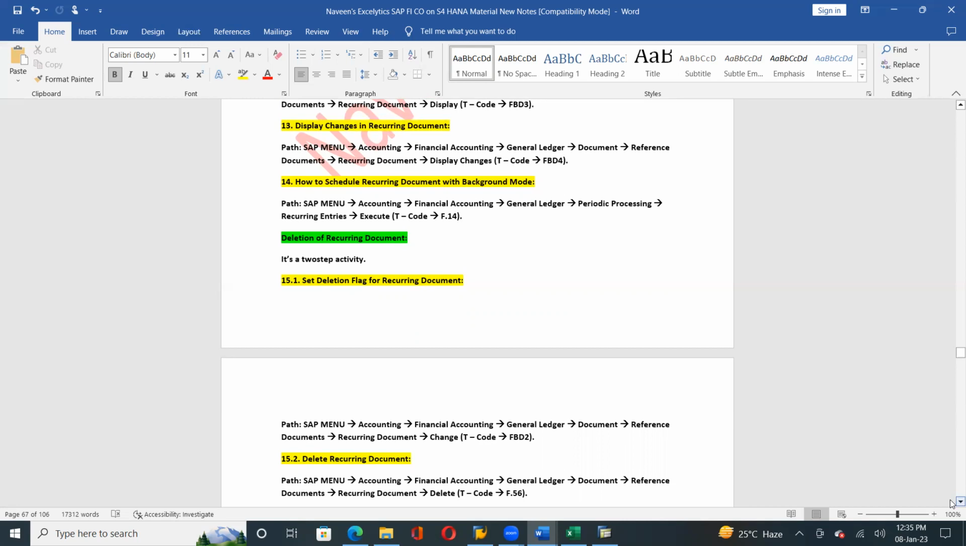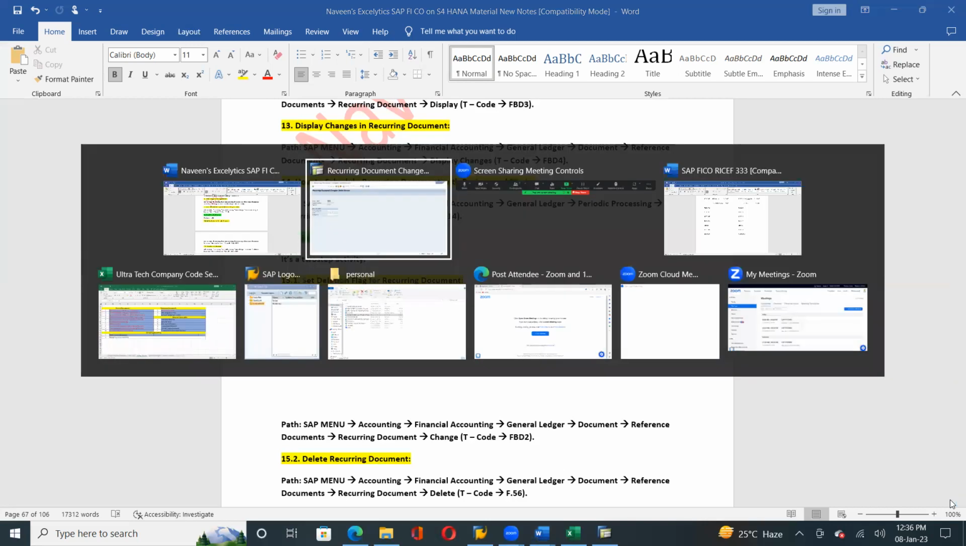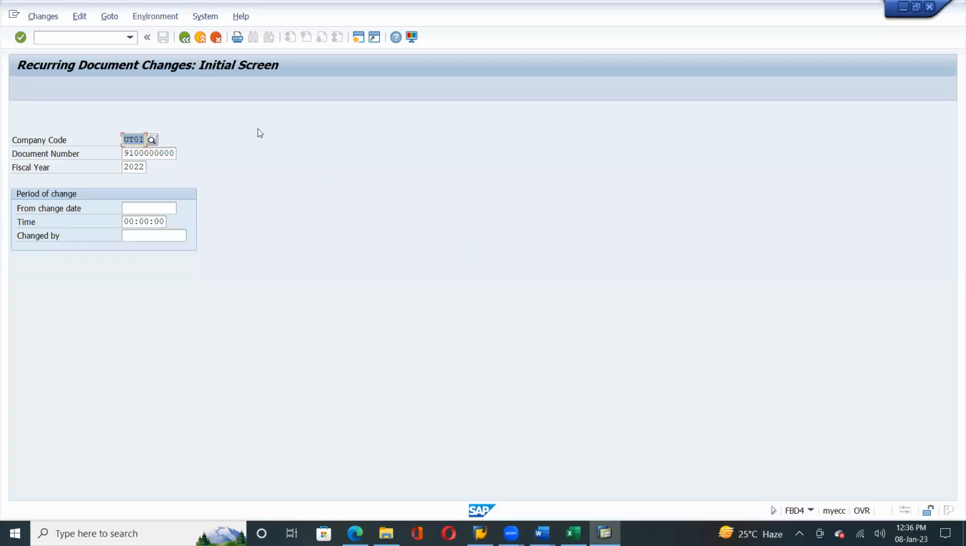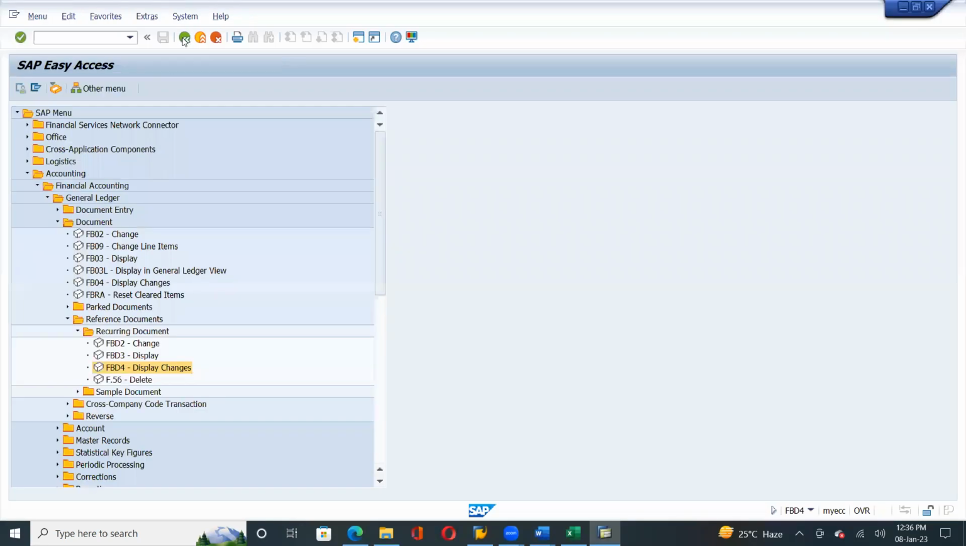Path same as above, till recurring document. Select recurring document. From there, select change. Okay, step number one. Change. And the transaction code is FBD2.